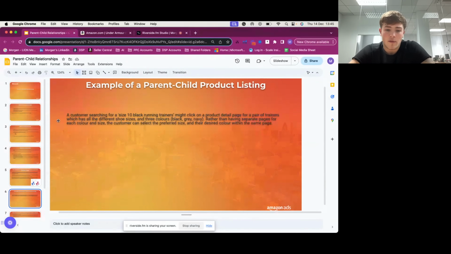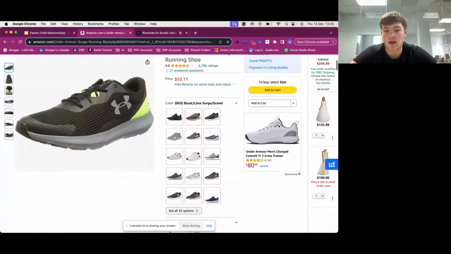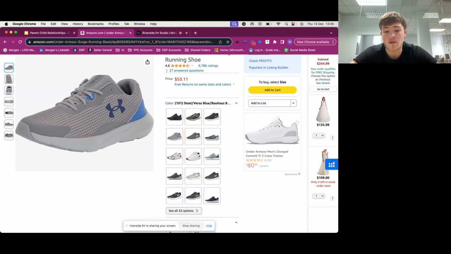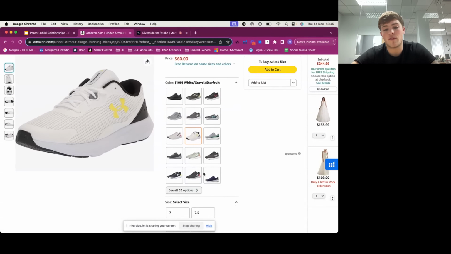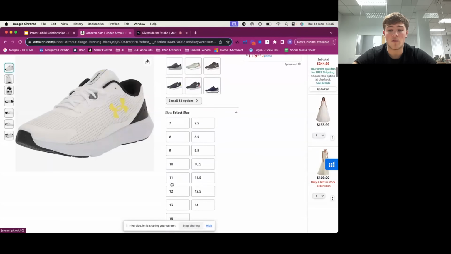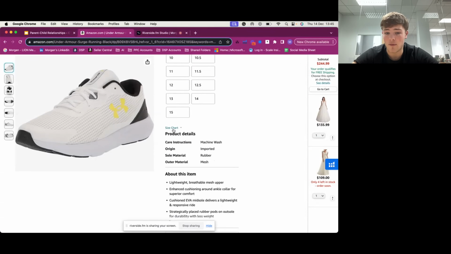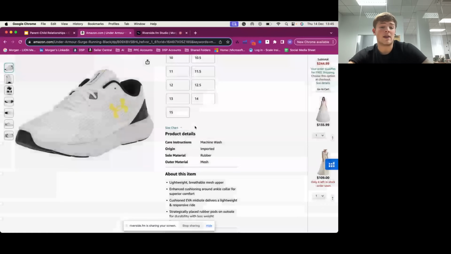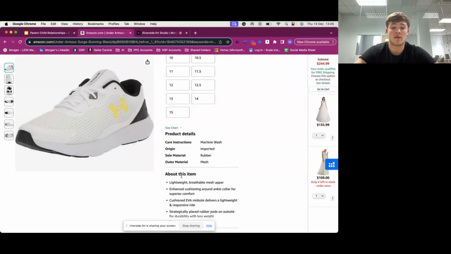So an example of a parent-child product listing would be a customer searching for a size 10 black running trainers. And they might click on the product detail page for the running shoes, as we've shown here. And then they just have that option again to just go between these different variations. Which one do I like best? And then they can see all the different sizes and so forth. And Amazon even here have offered a size chart. So really just making that buying process as simple as possible for the customer.